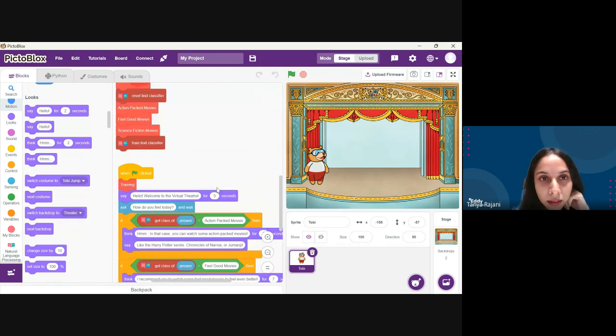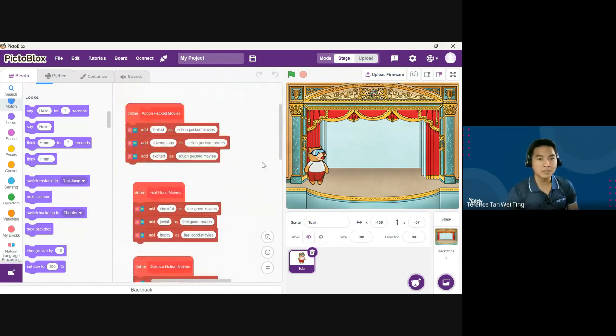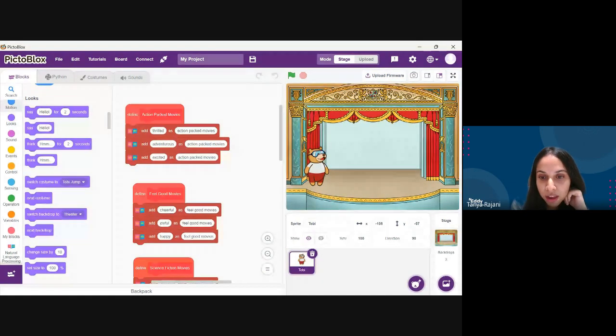Maybe let's try another word like cheerful. Okay, give me 1 second. I'll just stop sharing and start sharing again, and let's see if that works out.